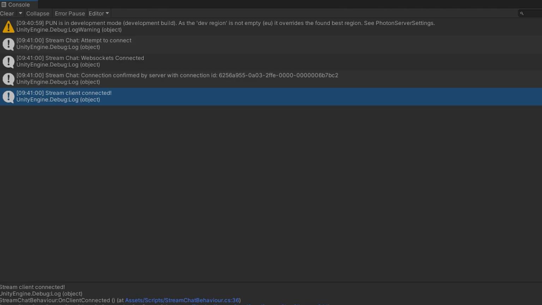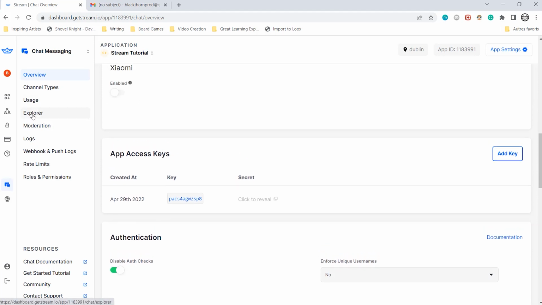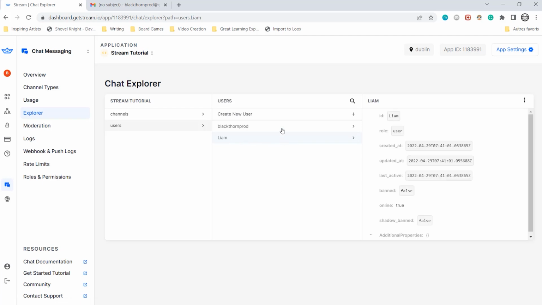Great job. Now let's quickly go back to our stream dashboard, and inside of the app settings, I'll click on this Explorer button. Now, if you go ahead and click on users, you'll be able to see all the users that are registered on this app. So if everything worked, you should see that the user that you just made appear here.